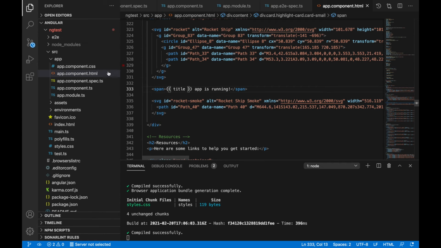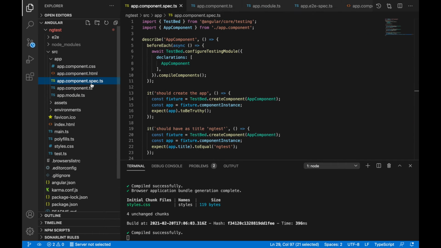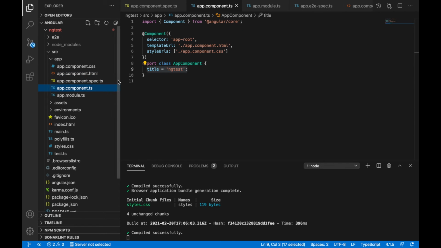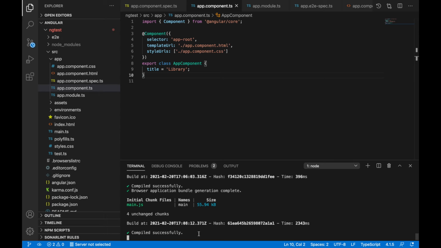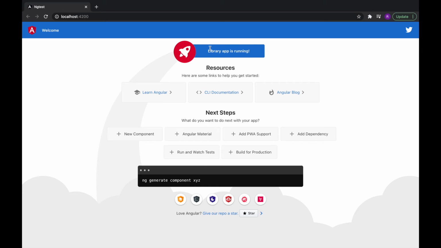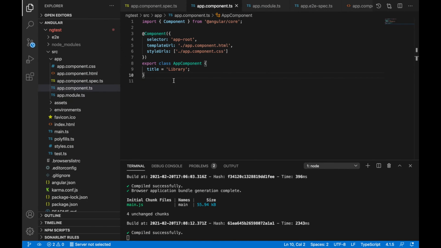And the title is probably defined somewhere in one of these files. Yep, it's defined here. We can change this right now. Let's call it library, because I think most probably we'll be making a library application. And as you can see, it does it in real time. So we don't have to recompile or anything, and yep, library app is running, will automatically show.